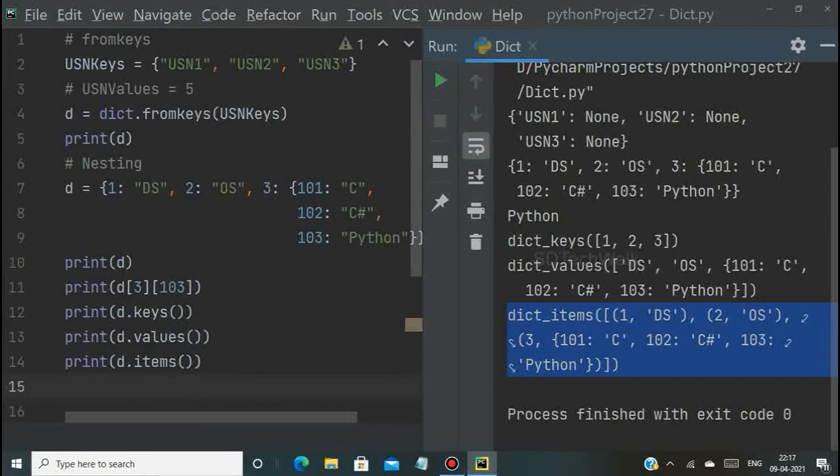So this is how we can nest and find what keys are present, what values are present, and what the items are. And here also you can insert, remove and update the values, and you can check with the in and not in operators. All those things can be done here also.